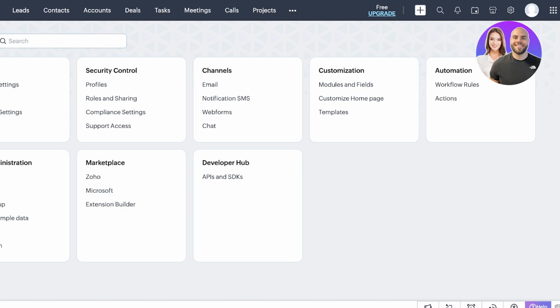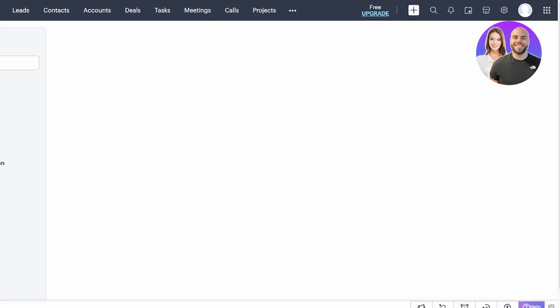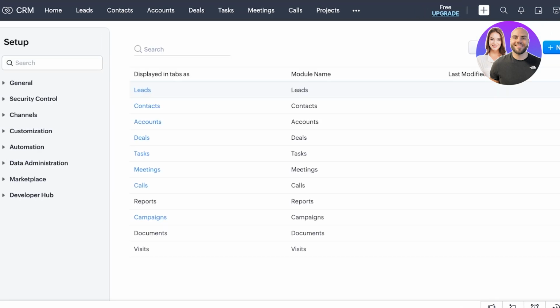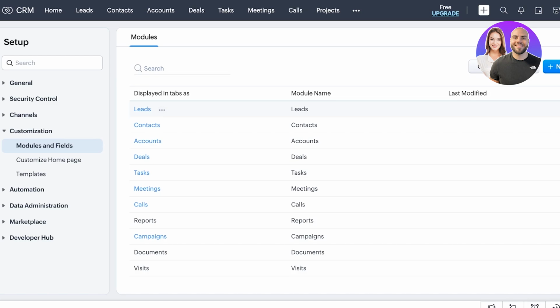Now, when you go into your setup, you have customization, including modules and fields, customizing your home template, as well as building automations. So you can go into modules and fields first off. And when you go into modules and fields, you're actually able to customize the information you're collecting about things such as leads, contacts, accounts. So for example, whenever I am adding a lead, I might want a specific field related to them, which is not added by default.